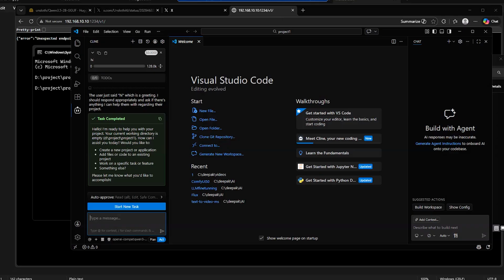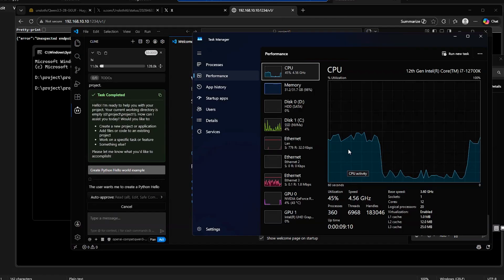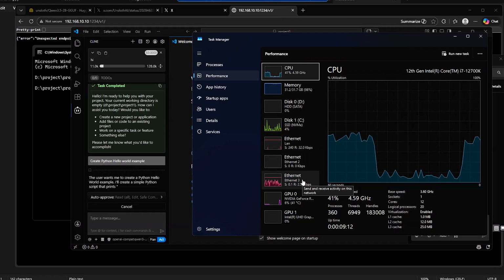Would you like to create a new project or application, add files or code to the existing project, work on a specific task or features? I will simply ask for create a Python hello world example, and in no time it will create the example. See the CPU and GPU uses.